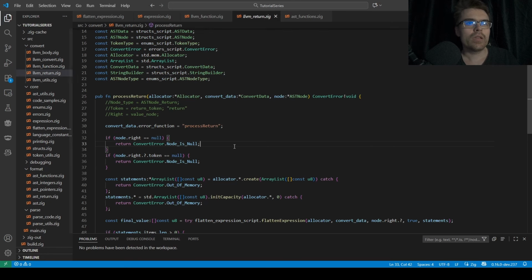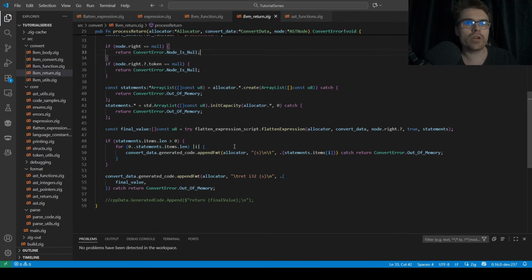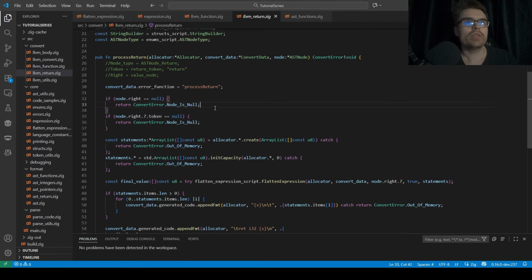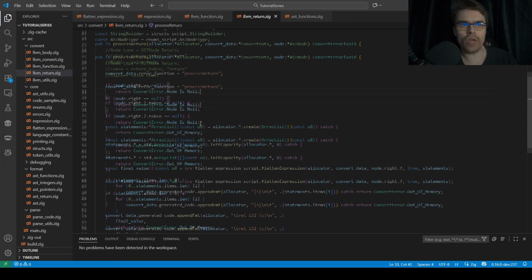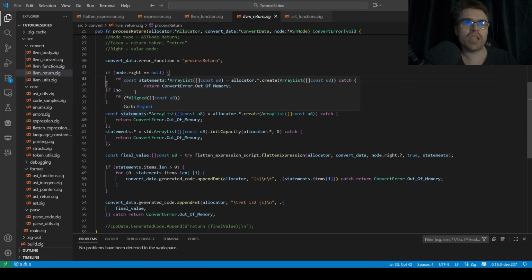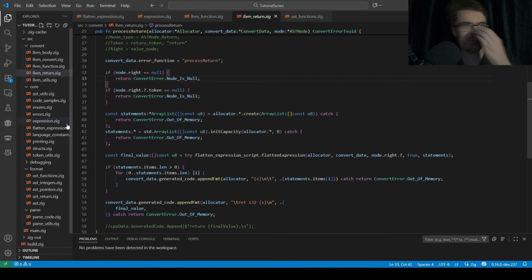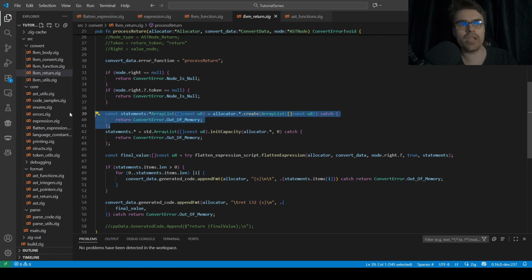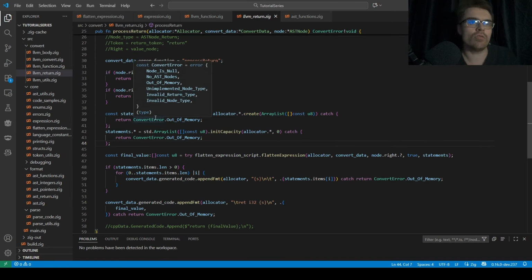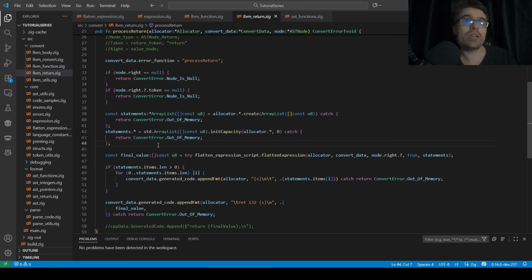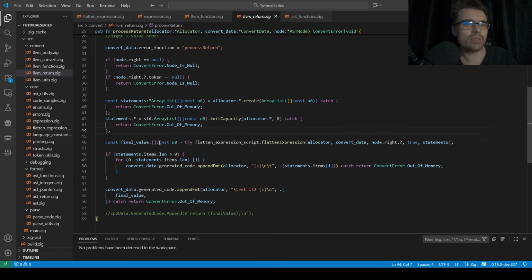Yeah, I have process return, which is one you need to know. Before, it was very simple. Now it's a bit more complicated. We have the statements, which is an array list. This is literally just creating the array list, putting it on the heap, just because I don't want to deal with that, and it will get cleared anyway because we're using an arena allocator. Maybe you can put it on the stack. I don't really care. Then we just set it to init capacity. So, just creating an array list.